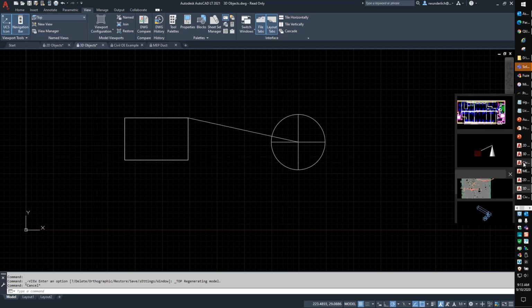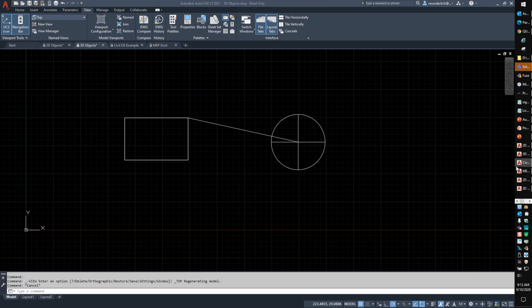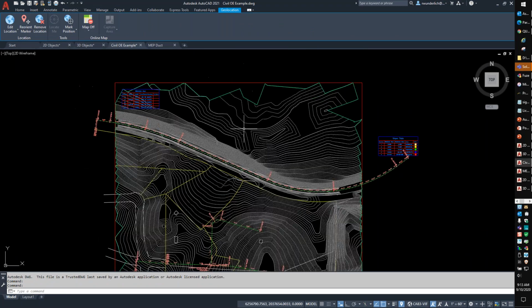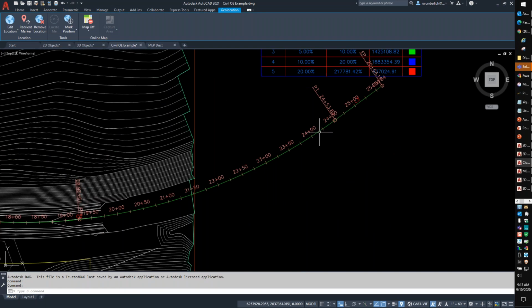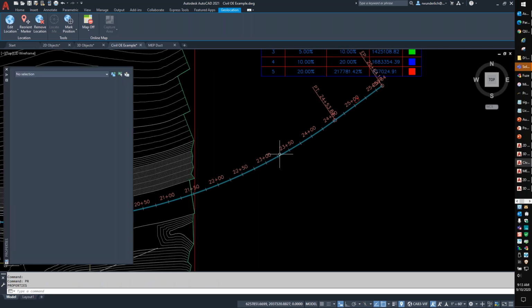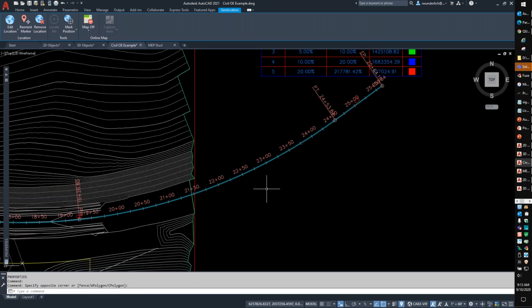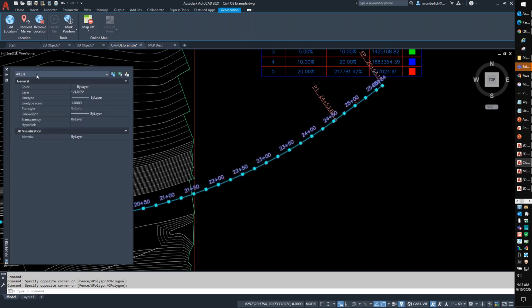So one of the other things we're going to talk about here is some of the object enablers. So I have AutoCAD and AutoCAD LT 2021 installed, and I have both the Civil 3D object enabler and some other object enablers. So what you're going to see here in full AutoCAD, right? I'm back in full AutoCAD. I can come in here and I can click on this alignment. And if I check on the properties here, right? I click on this information here, you're going to see that it shows that these are AEC alignments.